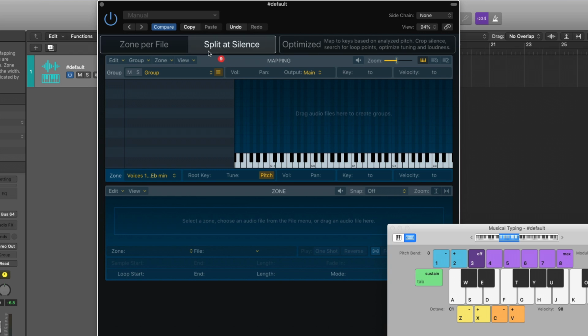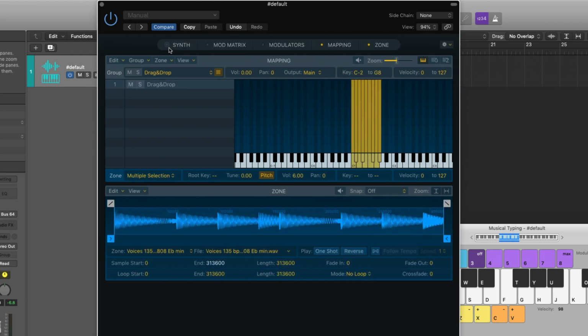So let's start with chromatic. And then we have two options, zone per file or split at silence. So let's pick zone per file. So once again, we have our drag and drop group here. In this case, we were placed in C1 instead of C2, but each key starting from C1 going up is a zone of our samples. And it's the exact samples, nothing has been adjusted.